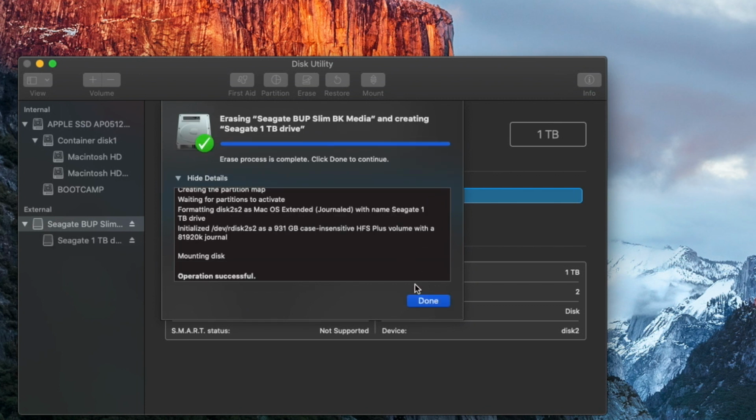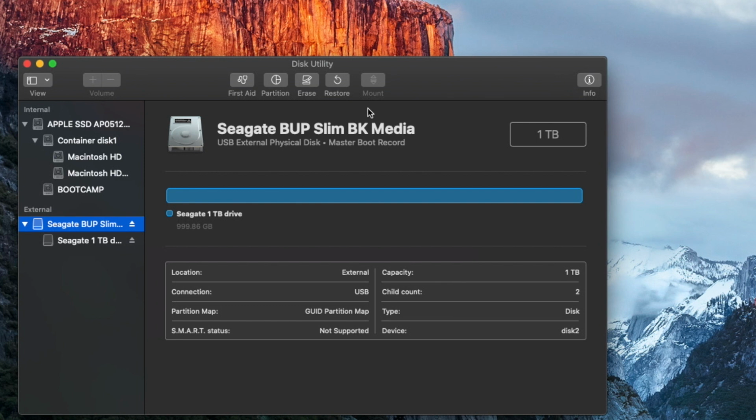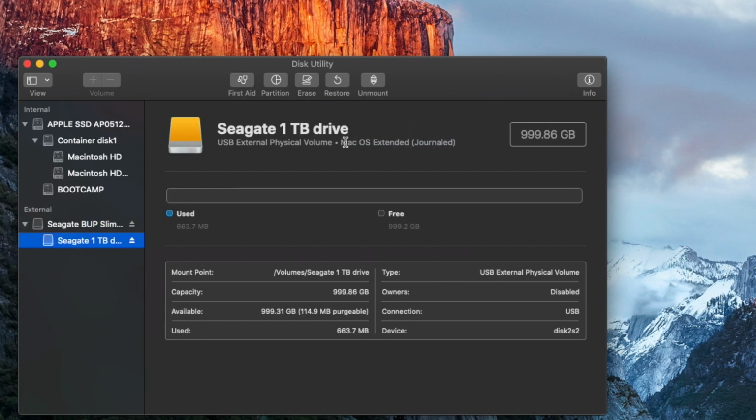Once this all completes, you'll have your file system mounted and you can use it on your Mac operating system. So it has been done. We have got a Seagate drive. The master boot record has been written. If I go inside the drive, I can see that it is Mac OS Journaled, 999 GB. So this drive is ready and can be used with your Mac operating system.